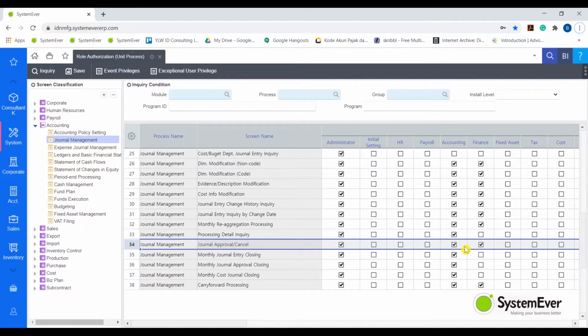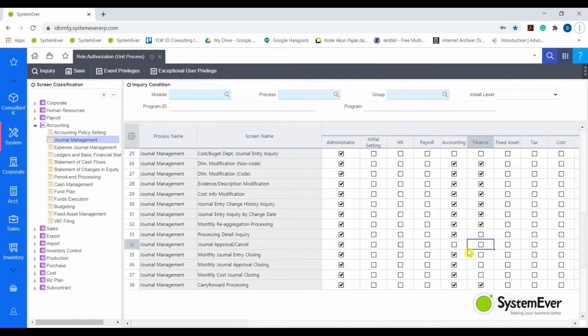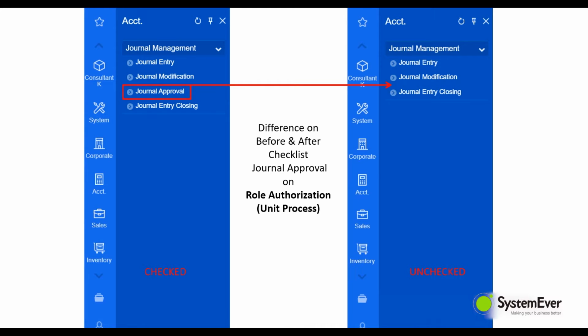Now, let's have a look if we change the condition on the checklist table. Let's say the one who will change the screen would be only the administrator. After we uncheck the accounting and finance, click Save. Check the difference before and after the checklist. It means accounting and finance roles cannot have access to Journal Approval or Cancel.